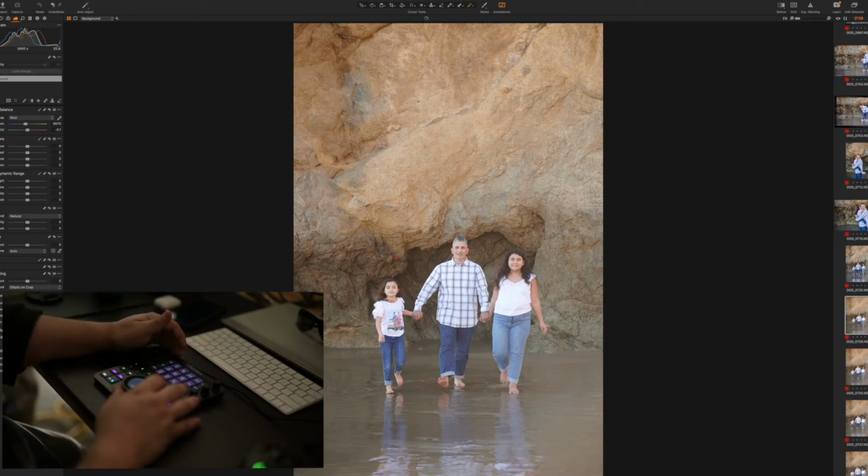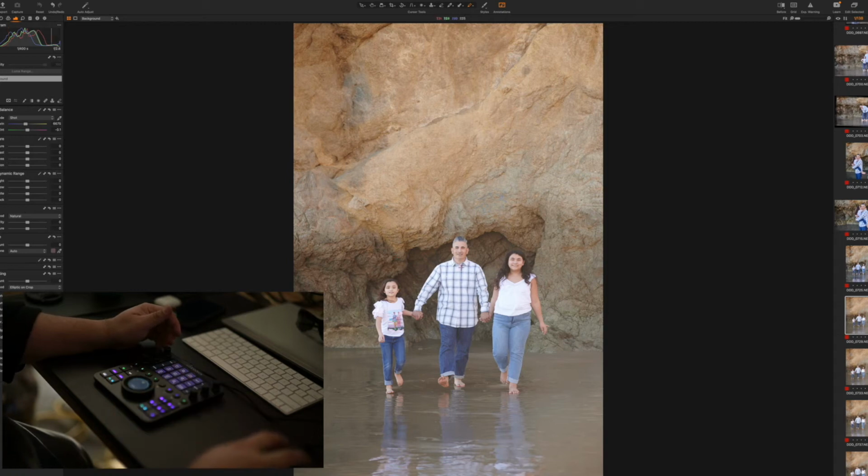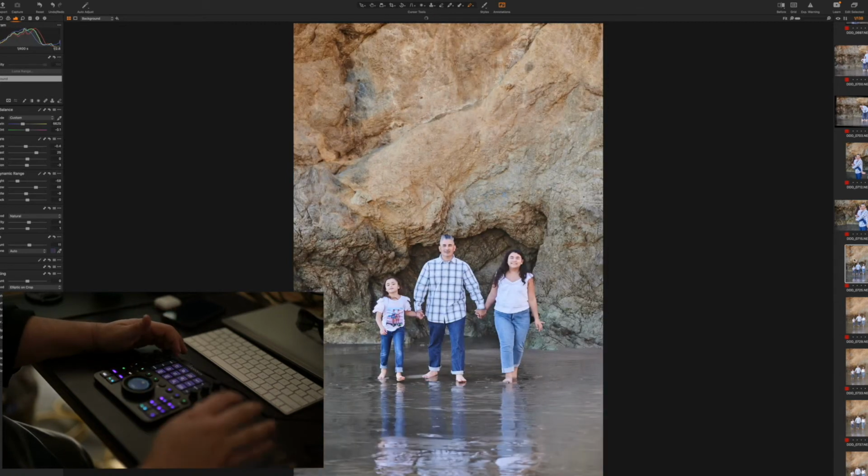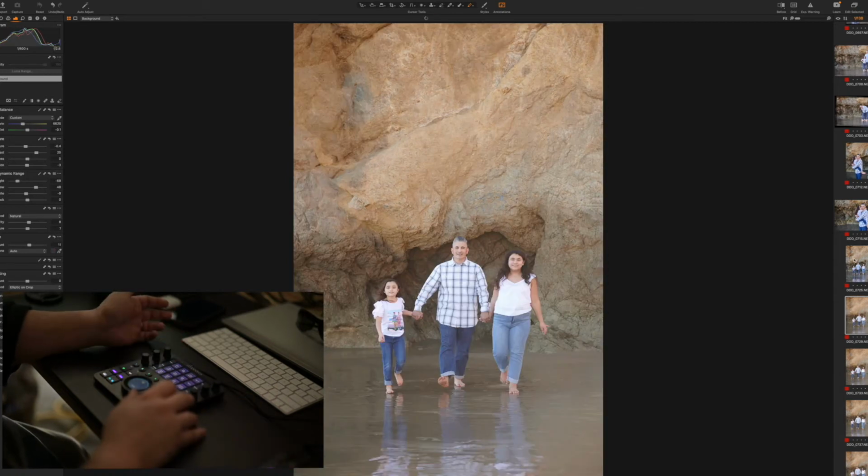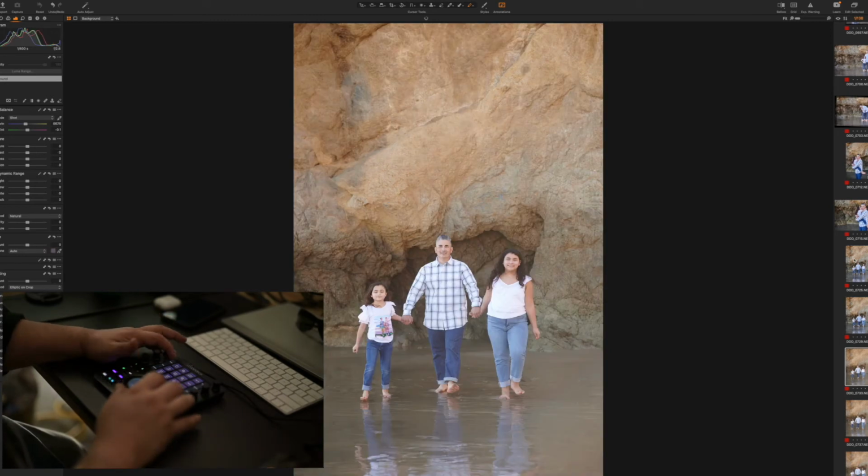I know there's a lot of styles out there. There's like light and airy. There's the people that do like the matte, and you know, everybody's got a different style. So here I forgot to copy the settings from that one and apply it to that one. Good. See, perfect.